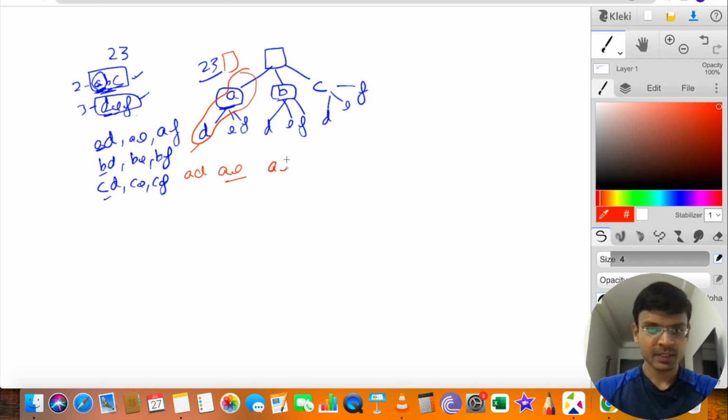Yeah. Similarly, AF is also one of the strings. Similarly, if the string is starting from B, this is also one of the possibilities, BD. Similarly, BE, BF. Right. So as we can see, we are traversing over the recursion tree until we reach the leaf node. That possibly will be one of the possible solutions.